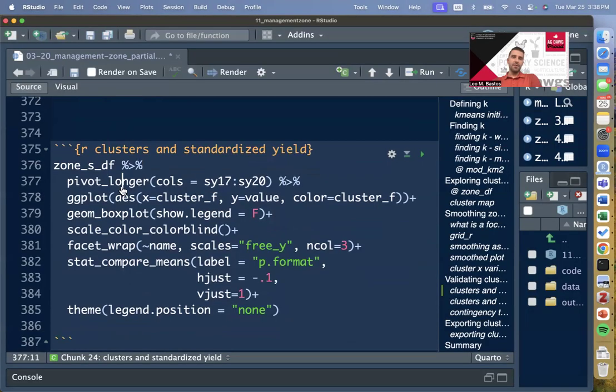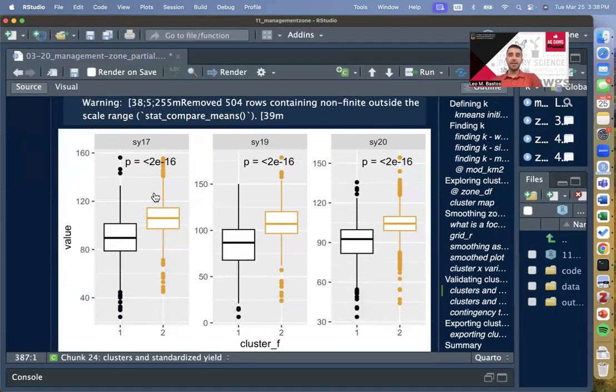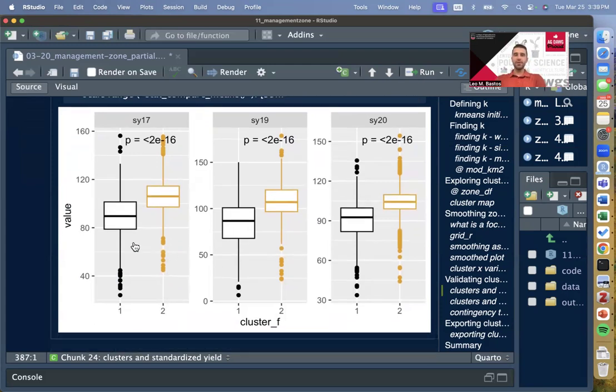But basically now I'm pivoting longer on the standardized yield for 17, 19, and 20 and making a plot for that. So basically now we have the standardized yield of all 3 years separately and a p-value for the comparison between cluster 1 and 2. We see the p-value is highly significant, so we have a difference here between cluster, in my case, cluster 2 being higher yielding than cluster 1 across all 3 years. So this gives us an indication of yield potential, right? So maybe here yield is going to be higher on cluster 2 than cluster 1.